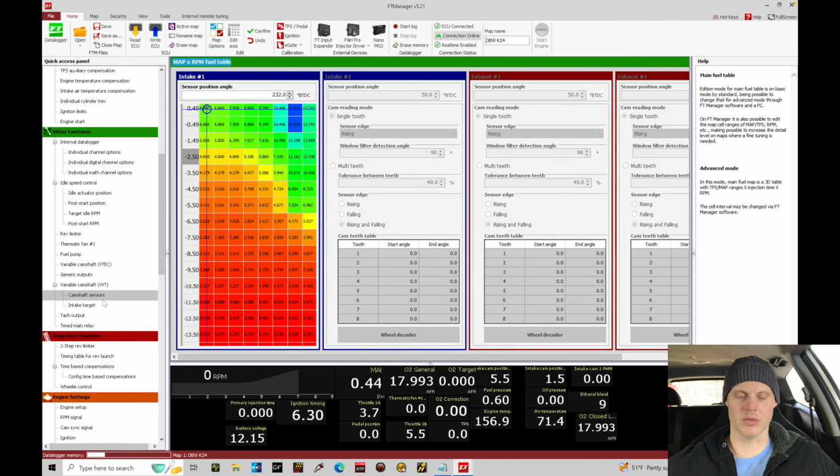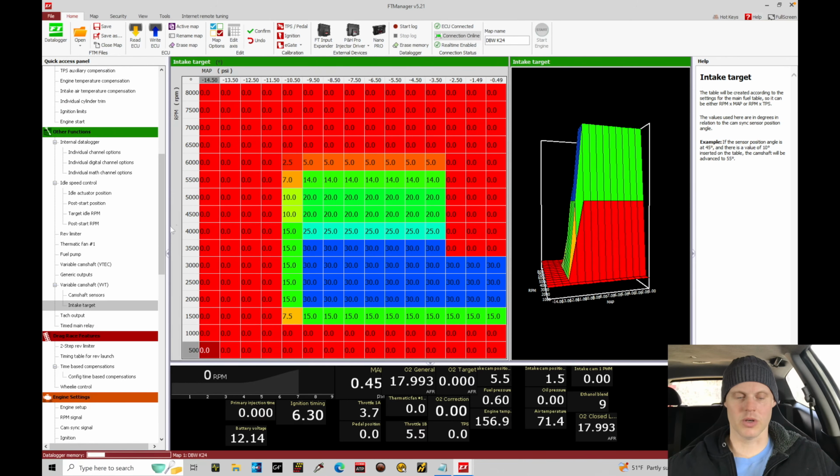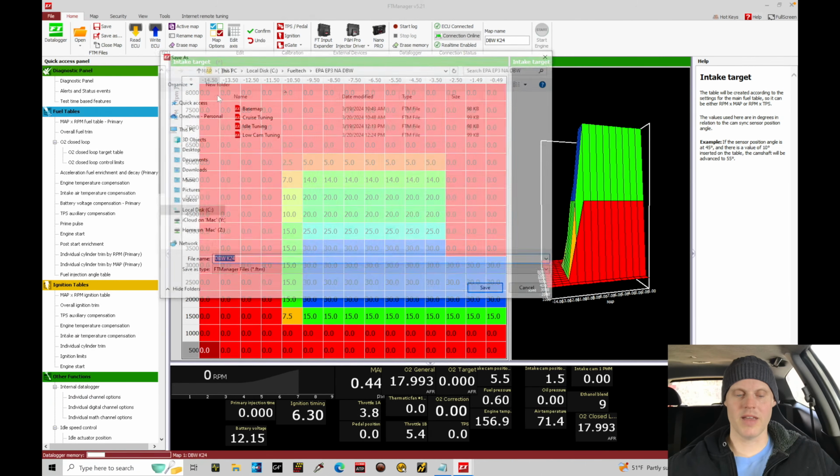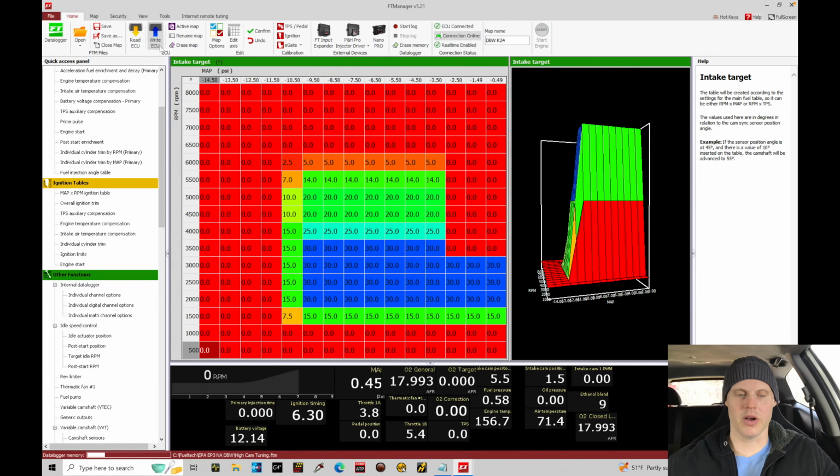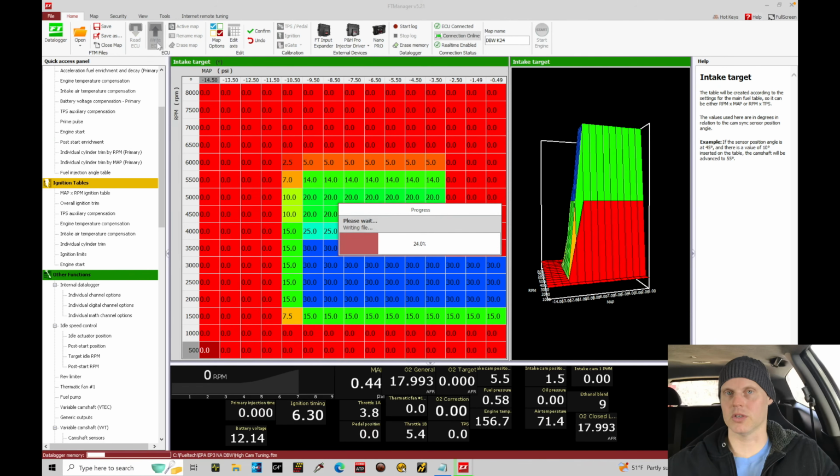We've adjusted our cam target. 0 is where we're going to begin here. I am going to save this now as a new file name, and I'll call this High Cam Tuning, VTEC Tuning. And I'm going to go here and write this to the ECU.